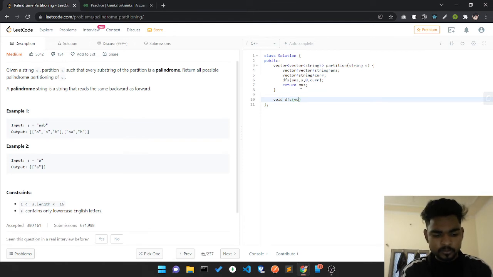So let's write it: vector of vector of string ans, and string, and after that, yeah, start. So I'll just try to start like this, and vector of string as, sorry, current.